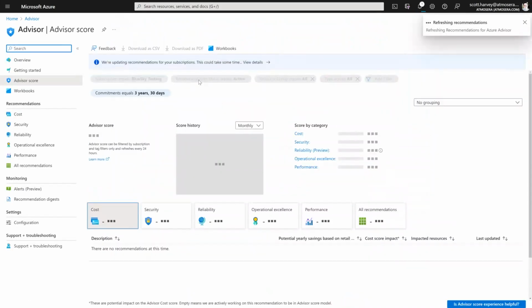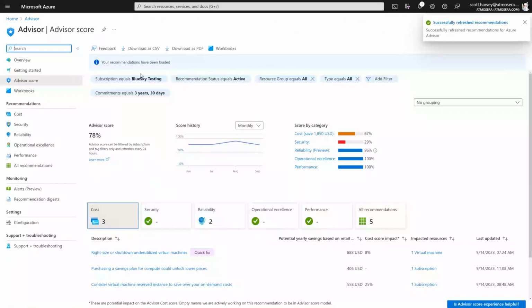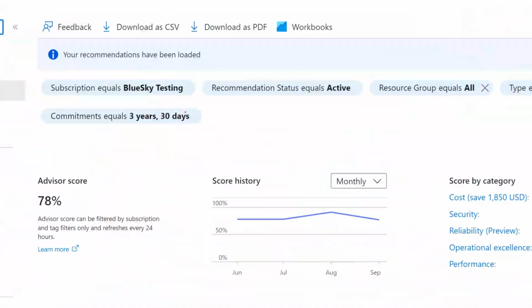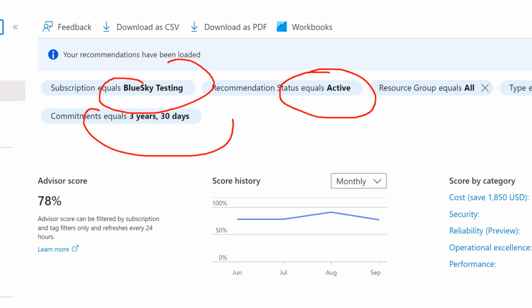And Advisor is going to, again, take us into the blue sky testing. This is my subscription, right? I'm going to say, I want just the active recommendations. I don't want to know what you recommended 6 months ago. I don't really care. And when I'm talking about it, these commitments, I'm going to break open this and talk about what this is, but the commitments are talking 3 years and 30 days, and we'll talk about what that means right now.